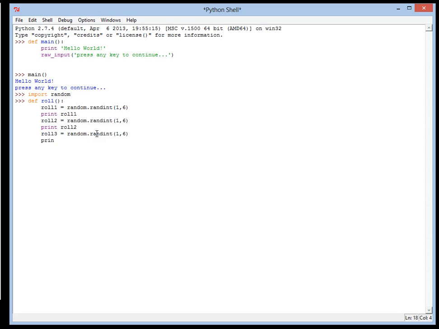And now print roll 3. And we'll do one more, because you're rolling 4 dice and then you're going to discard the lowest one. So roll 4, and then print roll 4. Okay, so now it'll print each roll that we do.